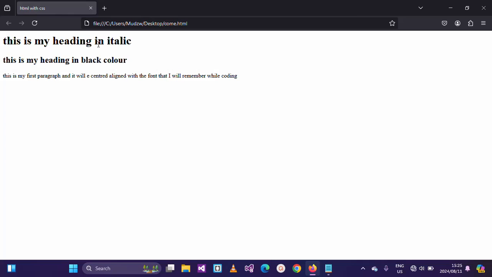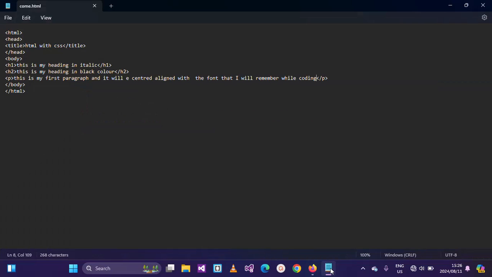This is my heading in italic. But if you check this heading, is it in italic? It's not. So what is it that's going to make it italic? It's called CSS. This is my heading in black color. Yeah, it's in black color because automatically when we type with the color, it has to be black. So I will go and change it from black and make it another color.